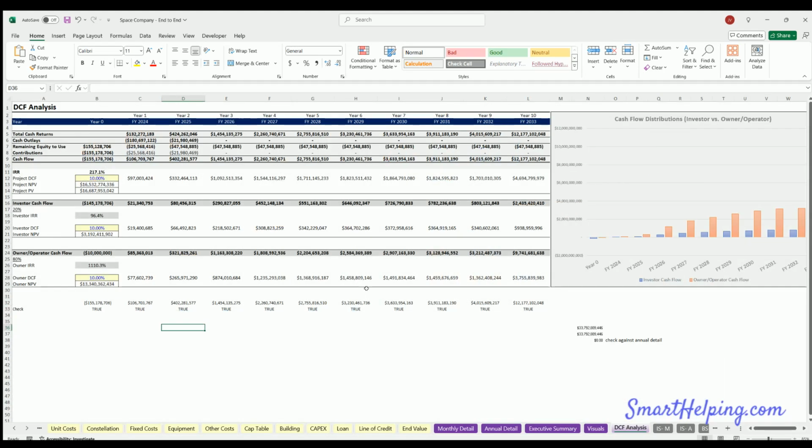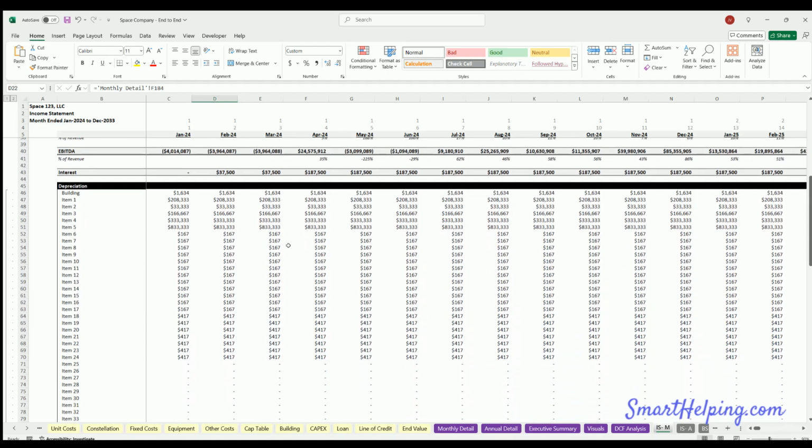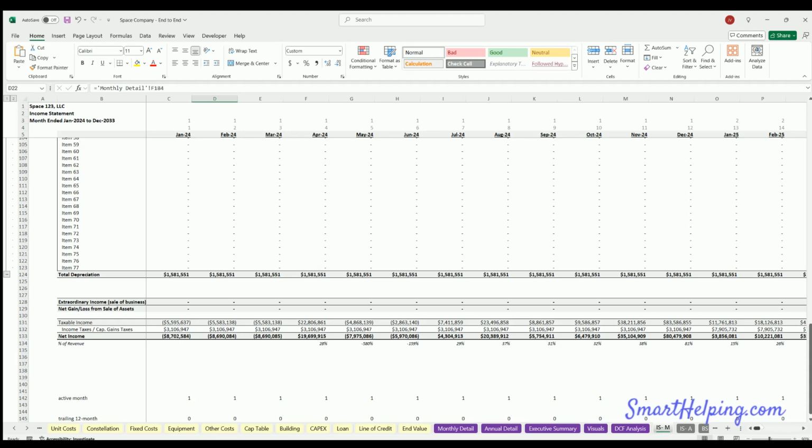Discounted cash flow analysis of the whole project. So you can put in a discount rate for the project and figure out what the return is on your initial investment over the 10-year period. And you can also do that for the investor and owner side of it. Income statement: this is kind of like the executive summary, but a little bit more detailed. All your revenues, direct costs, other expenses, depreciation, interest. You get tax calculation down here.